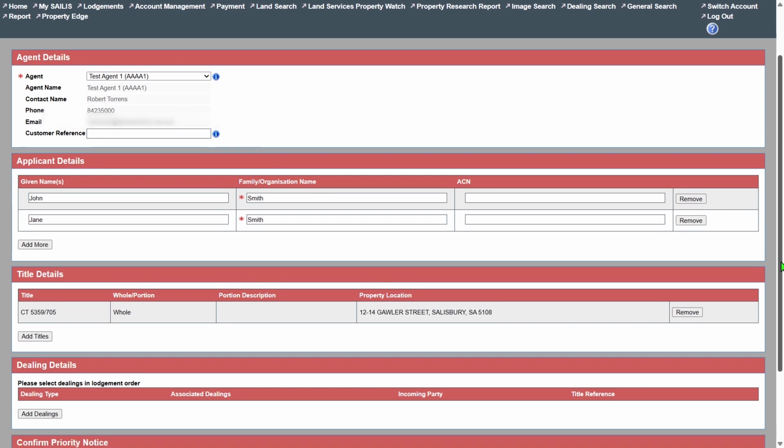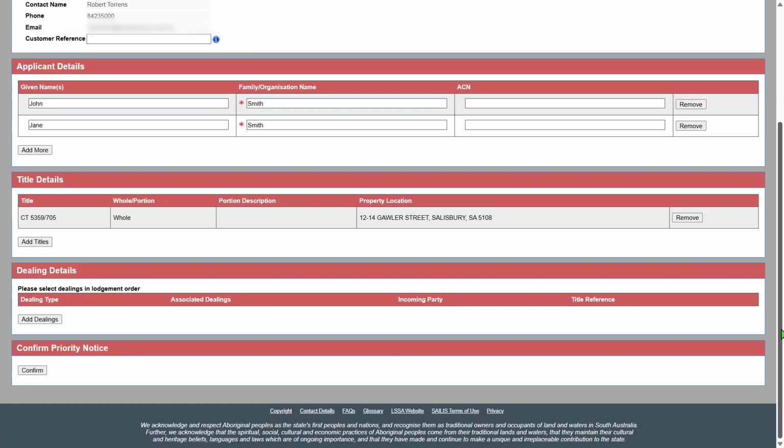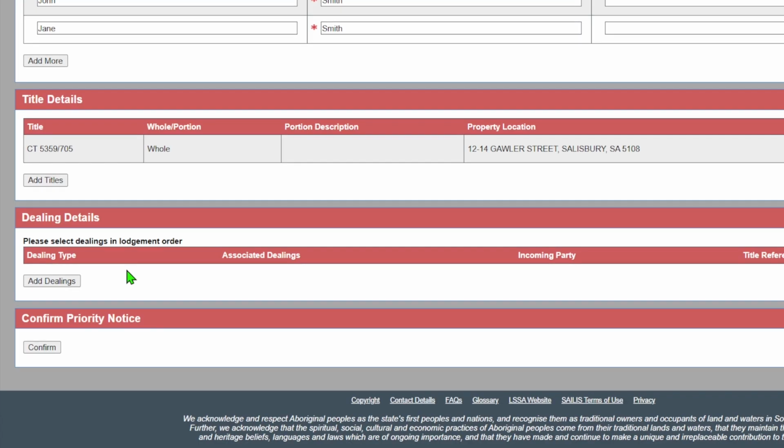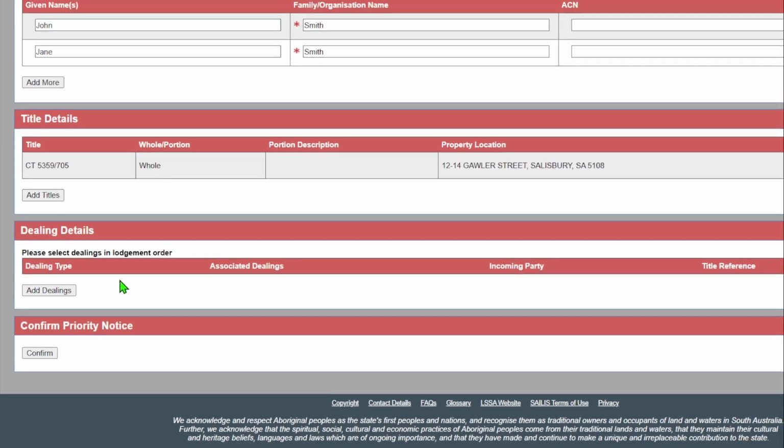In the Dealing Details section of the priority notice, you will add the dealings which are the subject of the priority notice in order of lodgement. For this tutorial, we will create a priority notice for a series containing a discharge of mortgage, a transfer, and a mortgage.